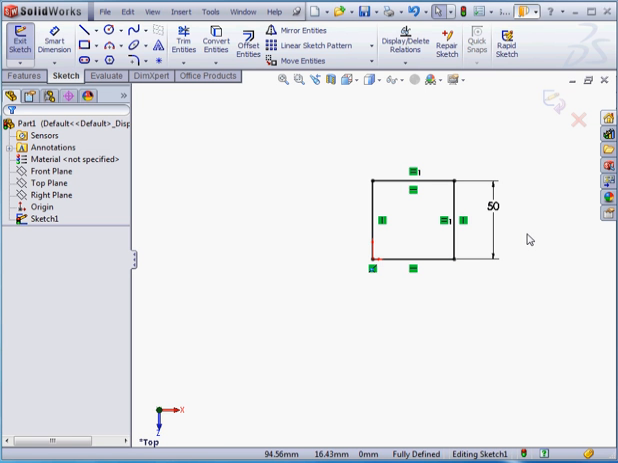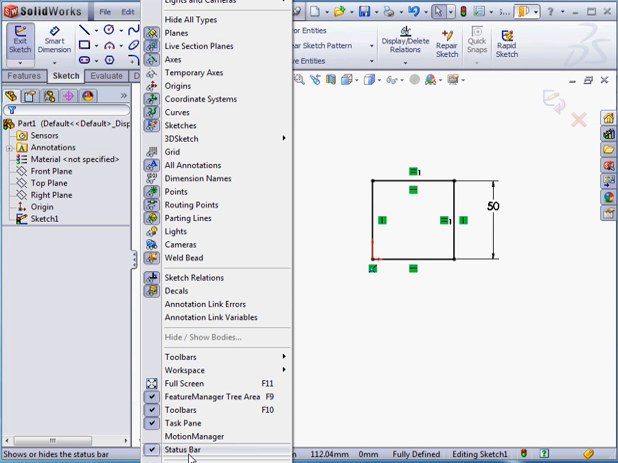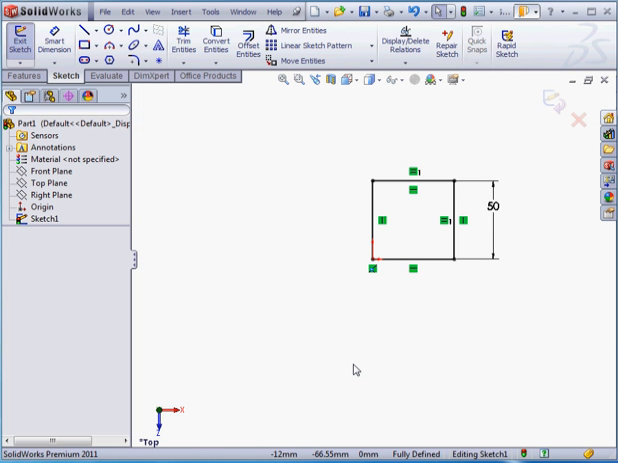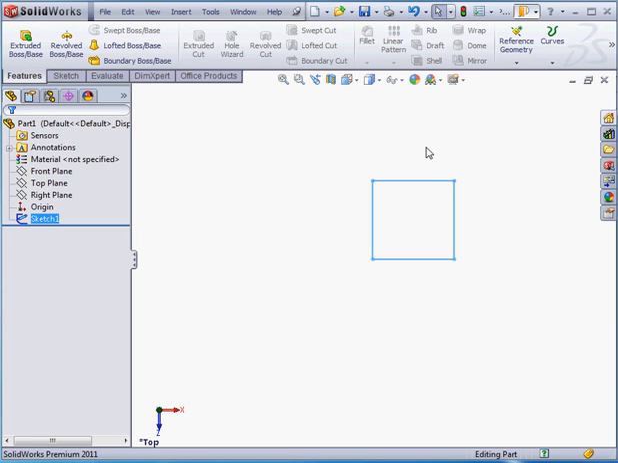Our sketch now appears in dark black line, indicating that it's fully defined. The status bar also lets us know that the sketch is fully defined. If you don't see the status bar, please go to View and ensure that it's selected from the drop-down menu. Let's exit this sketch by clicking Accept in the confirmation corner. And now let's click in blank space in the graphic area to unselect everything.